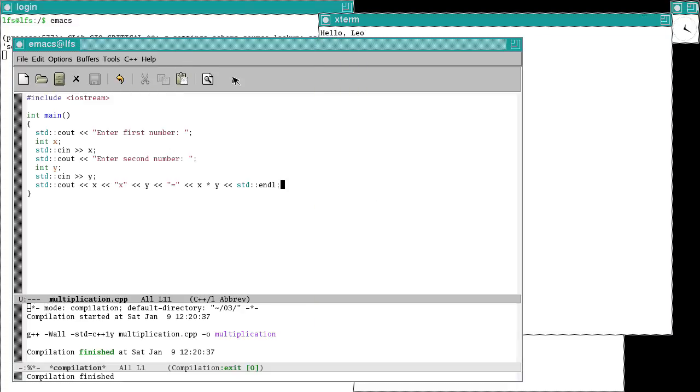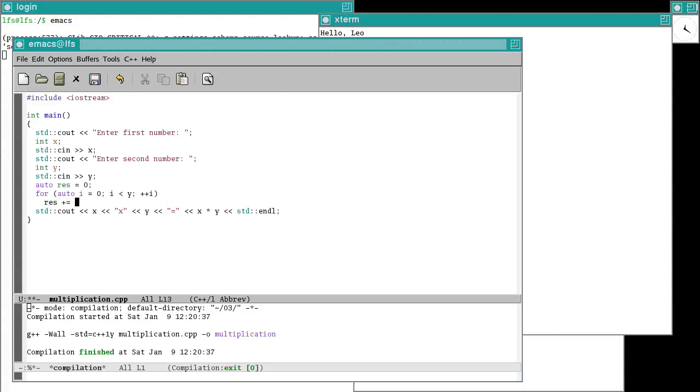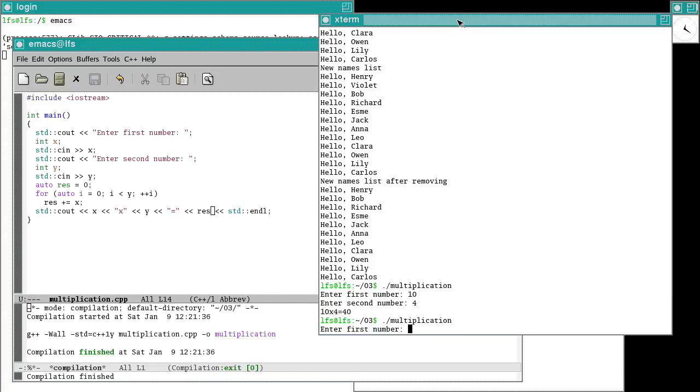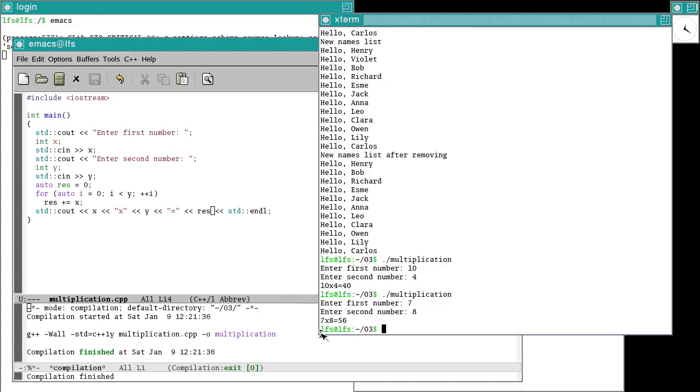But I want to do a very silly multiplication, and let's pretend our computer doesn't know how to do multiplication. So I want to have a result, and I want to iterate y times, and every time I'm going to increase result by x. So what do we want to multiply? 7 by 8. You can see this is the correct result, and we didn't do any multiplication, we just did addition here in the loop.